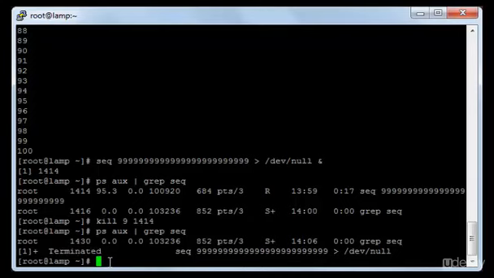Now let's see another way to view the running processes in their current time. I will type the command top and press enter.